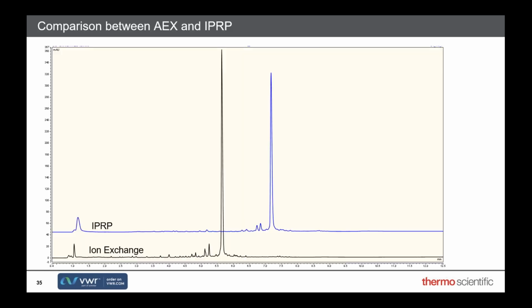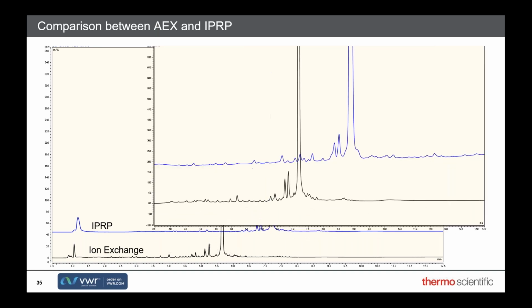That's powerful. And what does it look like in comparison in more detail? In blue, we've got the ion pair reverse phase. At the bottom, in black, we've got ion exchange. You can see the peaks are slightly sharper in the ion exchange, but the resolution's pretty much the same, and the selectivity is different. You'll notice some of the peaks coming up in the ion pair reverse phase aren't really the same as the ones in the ion exchange. So you have a selectivity difference, so it's worth looking at both.